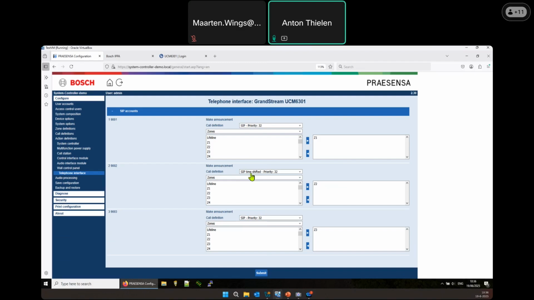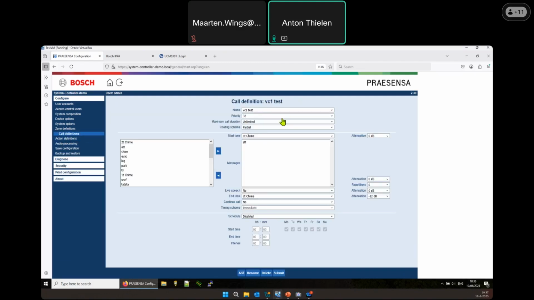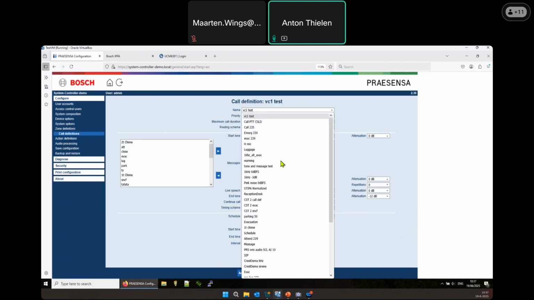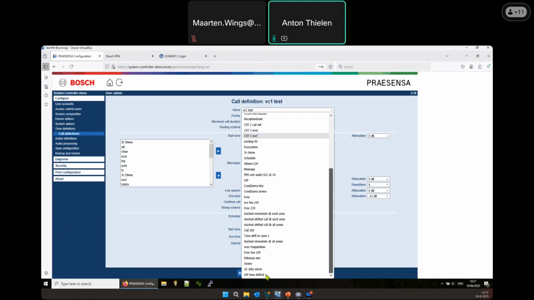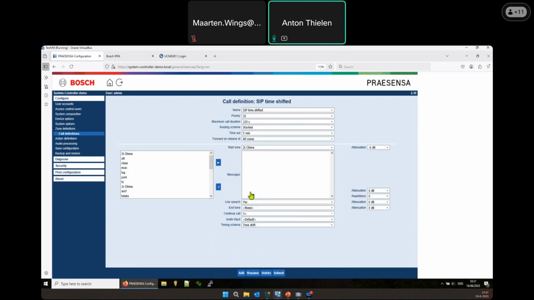But when you look at the call definition here, you can see that when I go to the last one, SIP time shifted, there is an option here, routing scheme stacked. The stacked functionality is licensed. So if you want to use the call stacker in PRAESENSA, you need to order a license. But that also makes the option to do a time shift possible.